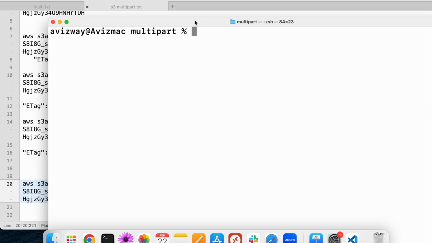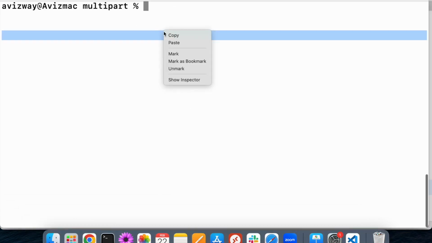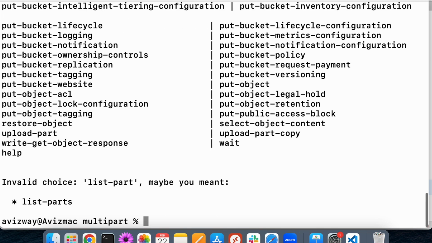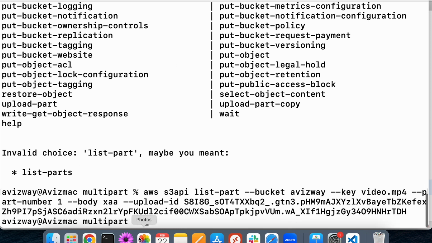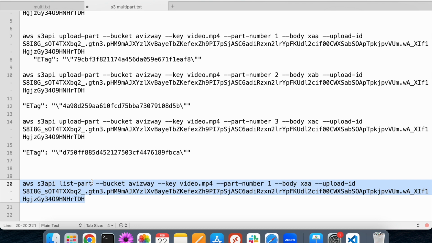Let me clear the screen now. I'm going to execute that command. Click on enter. Uh, it's list parts. I have given a typo. I have just given list part. It's list parts. All right.